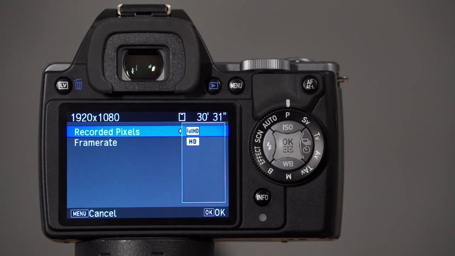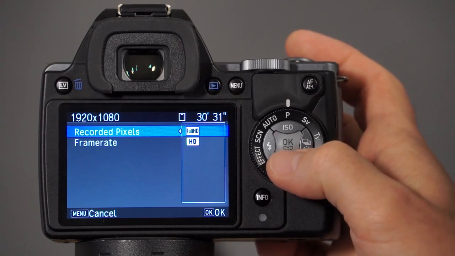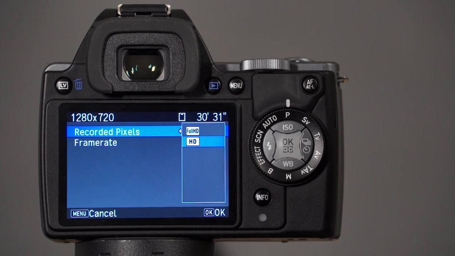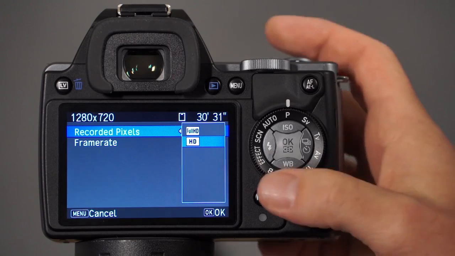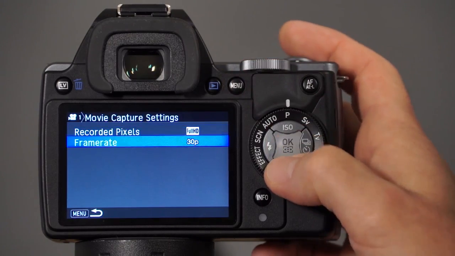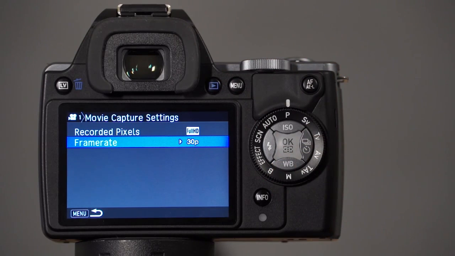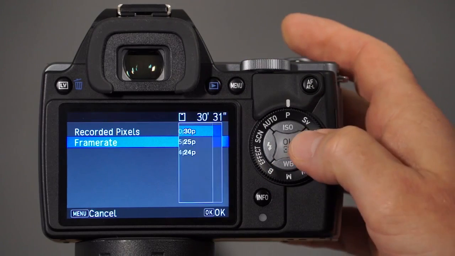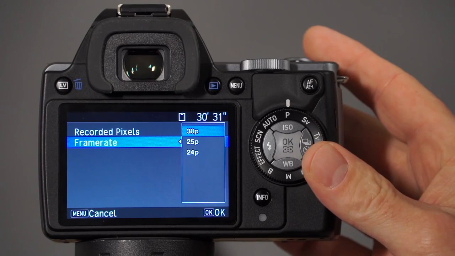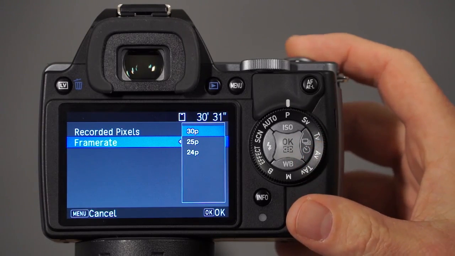Full HD is the 1920 by 1080 resolution, and it's the highest quality video your camera is capable of recording. The other setting, HD, is the 1280 by 720 resolution. This is a good setting to choose for family home movies or other scenarios when you don't need full HD resolution. The other option in movie capture settings is frame rate, which will simply allow you to select the frame rate. Frame rates will vary depending on the movie resolution you have selected.